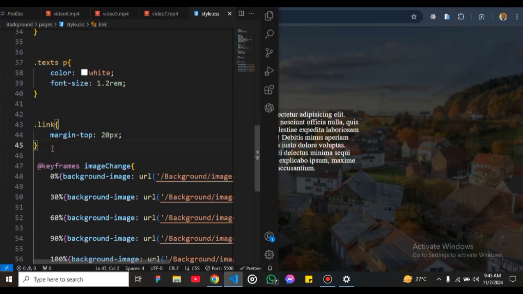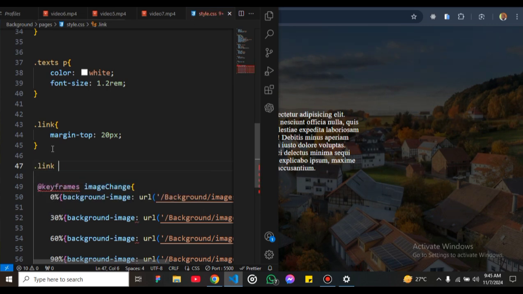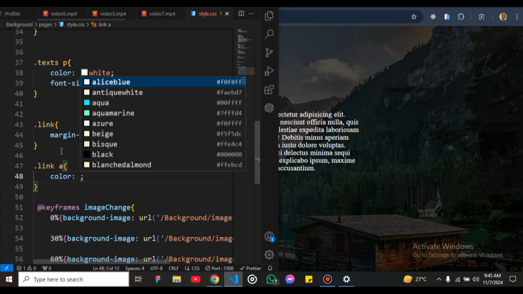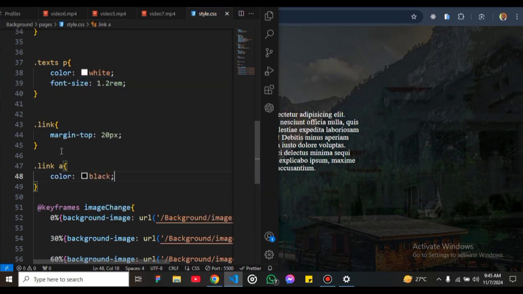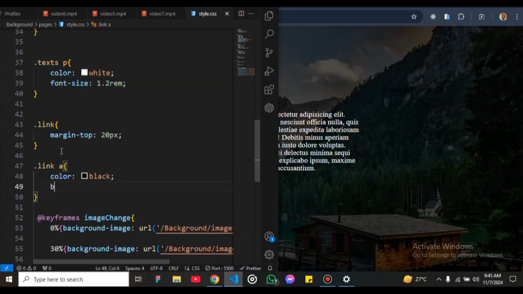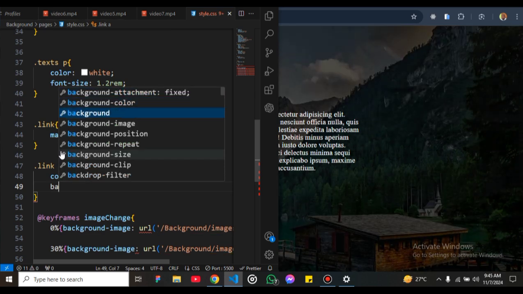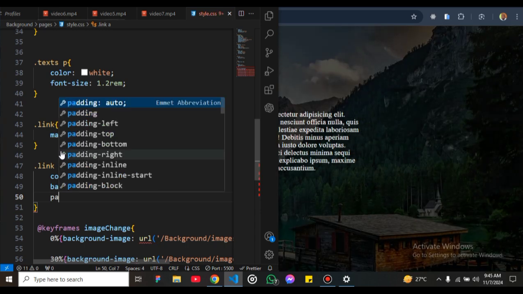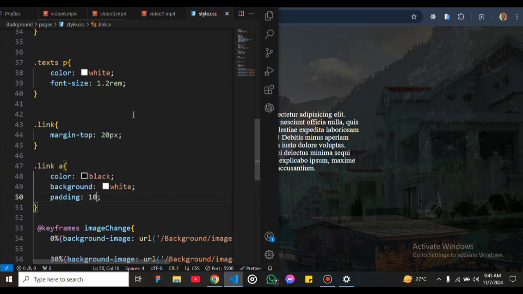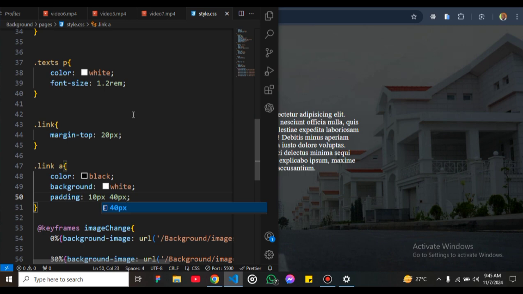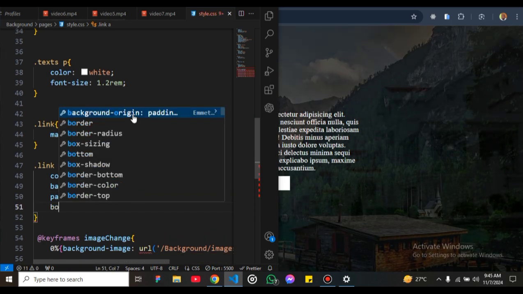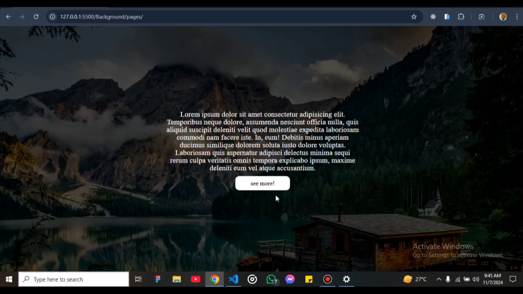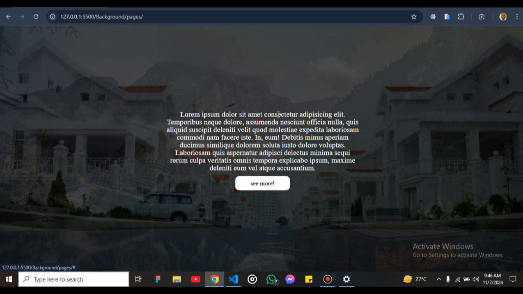One thing again we're going to do is the link. Let's style the link. So we already have our link container. So link A, that's the anchor tag itself. Let's give it a color of black, and a background of white. Then let's add some padding. I give it 10 pixels top and bottom, then 40 pixels left and right. We can add also border radius of 10 pixels.